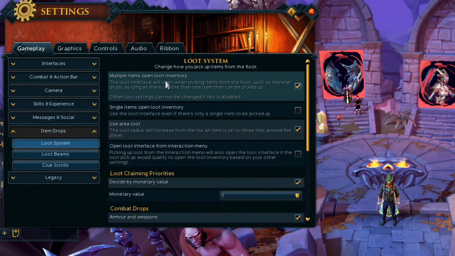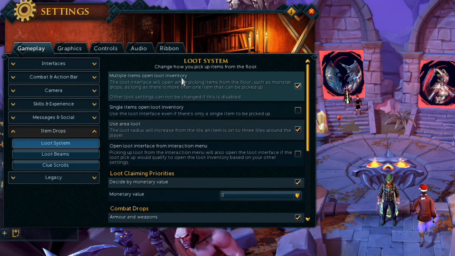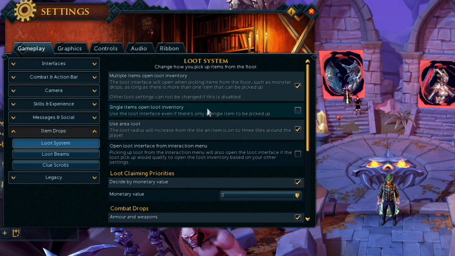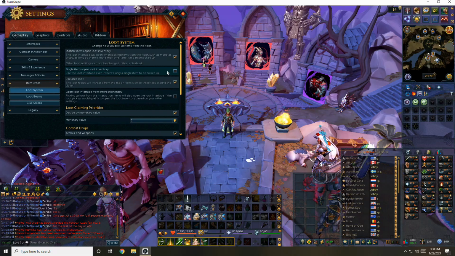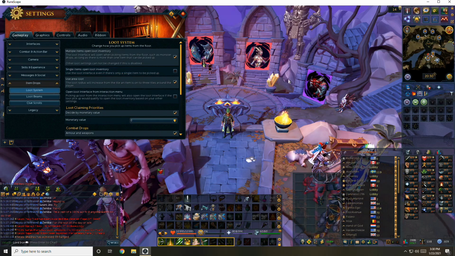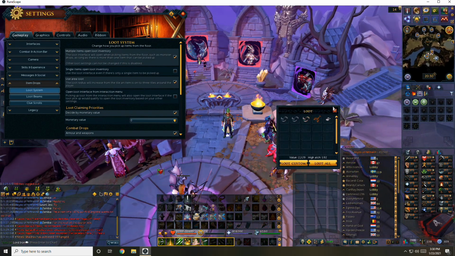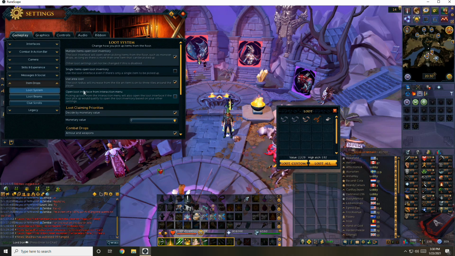You can change your loot system, so multiple items open loot inventory. The loot interface will open when picking items from the floor, such as monster drops, as long as there is more than one item that can be picked up. So if there's only one item on the ground, it's not going to open the interface. If there's more than one, it'll open the interface and you can choose the item to open up. And now you can even select single items, open the inventory window. So if you click on something on the ground, and there's multiple items, you can pick it up. And that's just what the loot interface looks like.